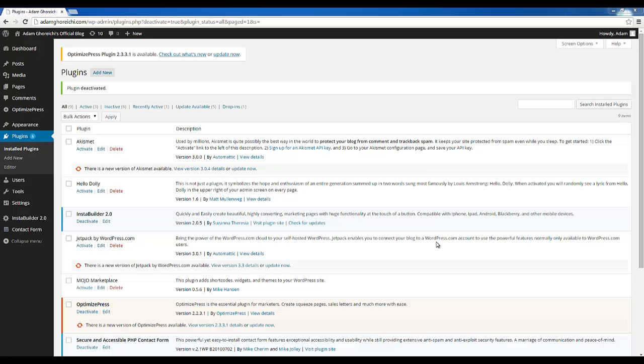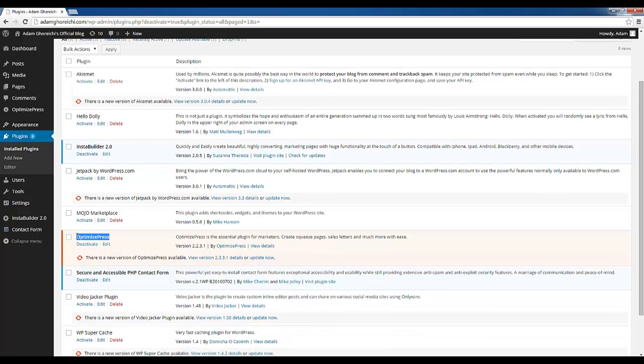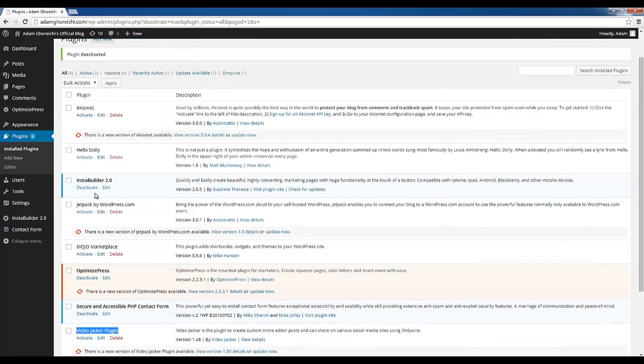Today I'm going to be showing you ImageSuite 2.0 on my blog, which is more of my guinea pig blog that I use for testing some of the more sexy WordPress plugins that come out. As you can see, I recently tested InstaBuilder here. I've done Optimized Press, Video Jacker. Basically, I only spend my time demonstrating the best WordPress plugins, and I believe that ImageSuite 2.0 is in that category, and I'm going to show you why today.